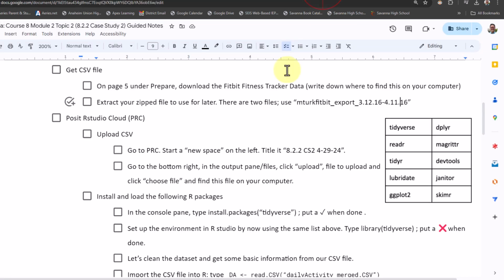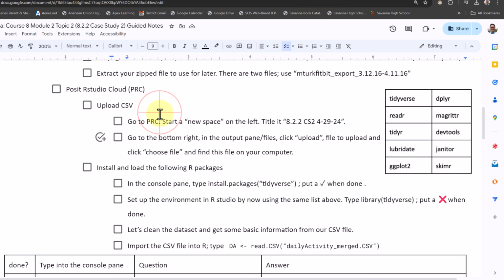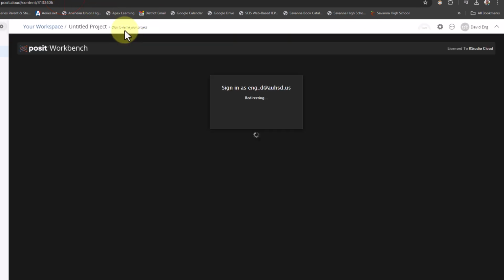While that's opening up, we're going to go to, you can copy and paste that. That's the date we're doing it. Click up here, rename to my file.